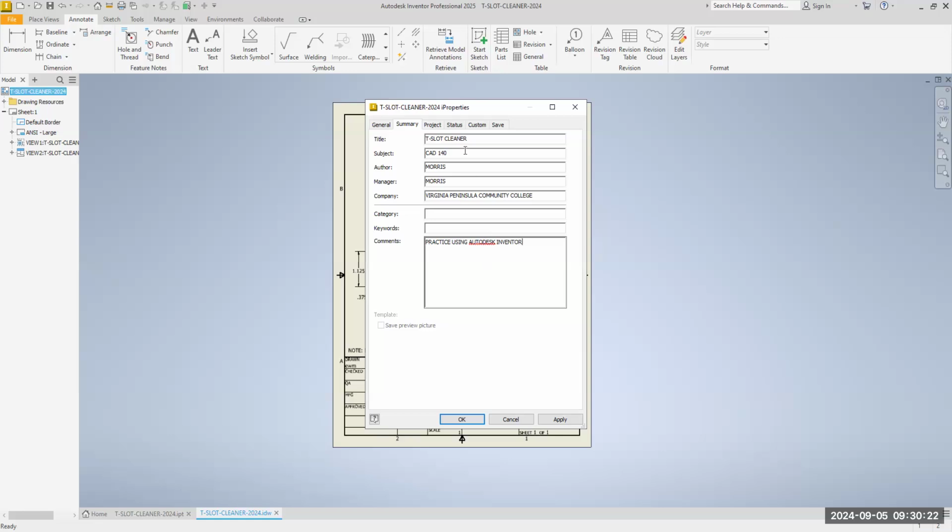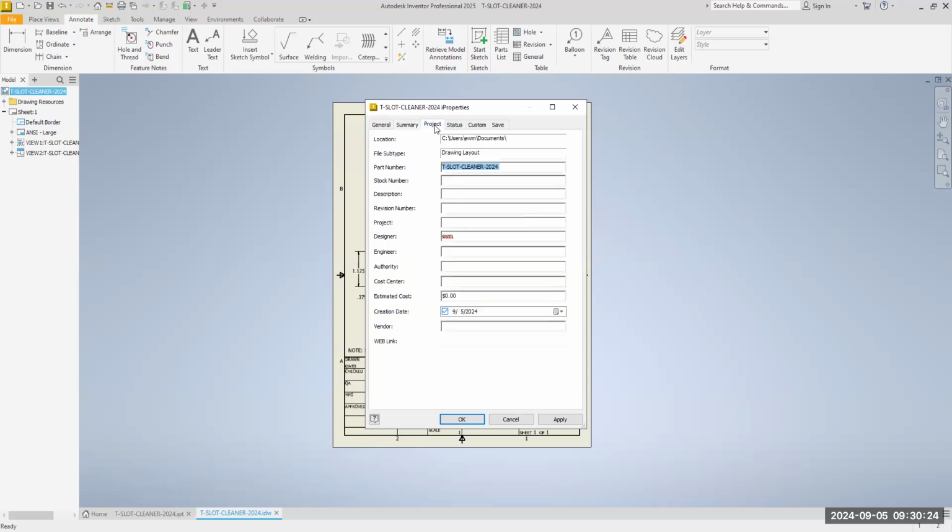Okay. Now go to project. The next tab says project, right? Come down where it says designer. You are the designer. Put your last name. You are the engineer. Put your last name. I am the authority. Put my last name. Okay. So boom, boom, boom. Designer, engineer, authority. Your last name, my last name.